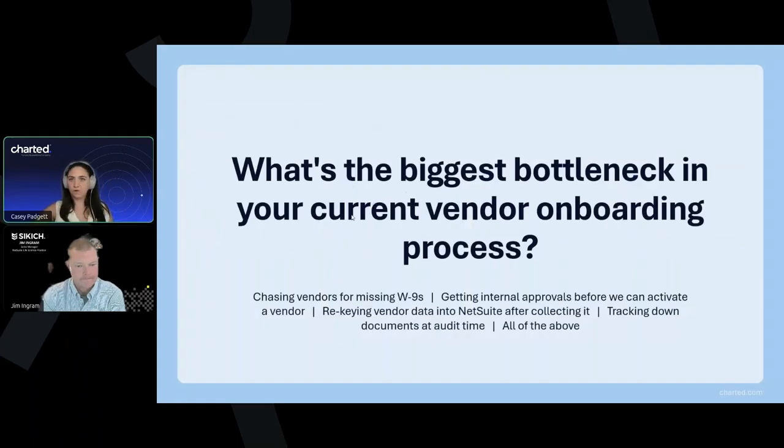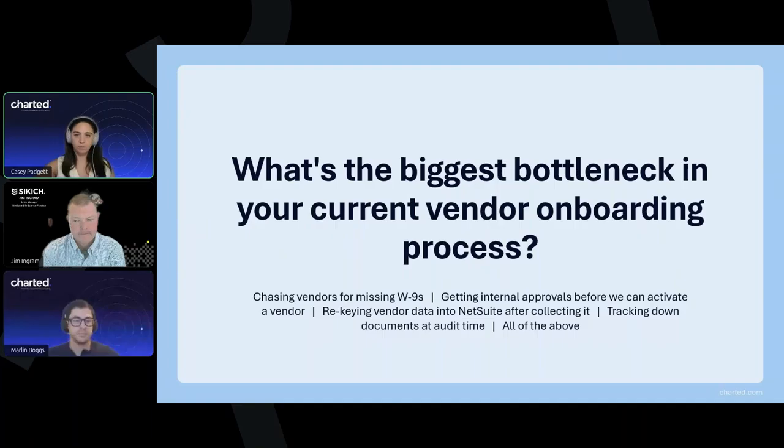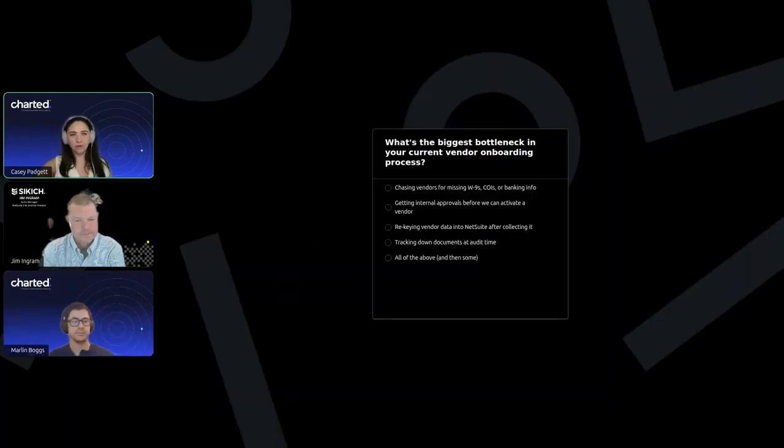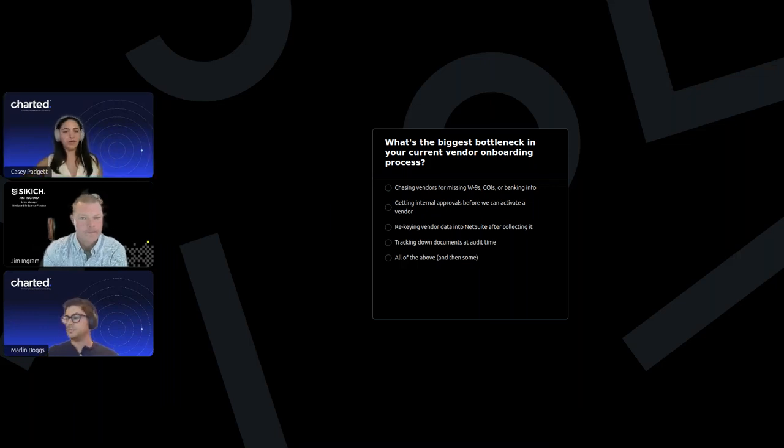All righty. Before I hand it over to Marlon to take us through a quick product demo, one more poll question for you all. So we've given you a little bit of a highlight of some of the bottlenecks, but from where you sit today, what's the biggest bottleneck in your current process? Is that chasing vendors down for those missing W-9s or banking info? Is it getting internal approvals, re-entering that data into NetSuite, tracking down documents, or more likely than not, it's probably a mix. It's probably all of the above.